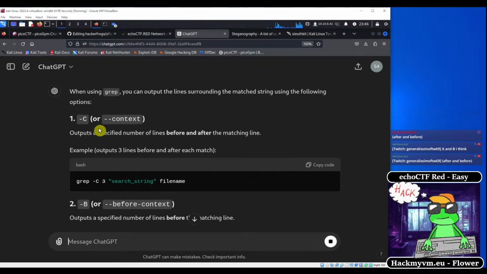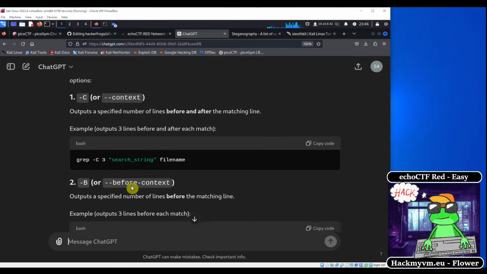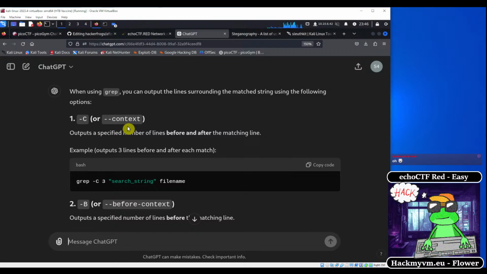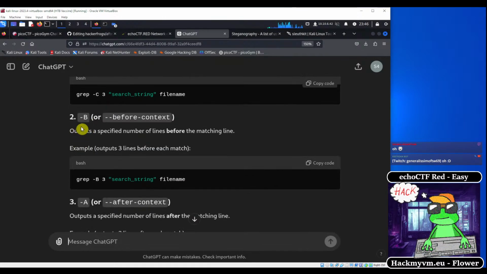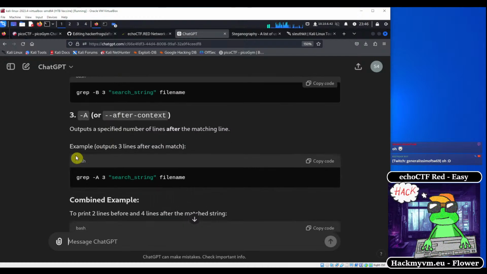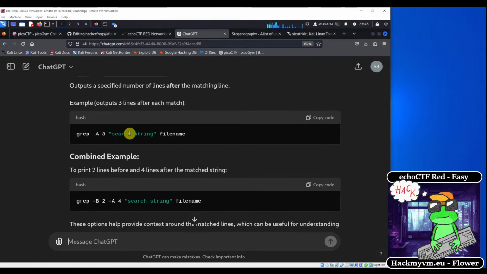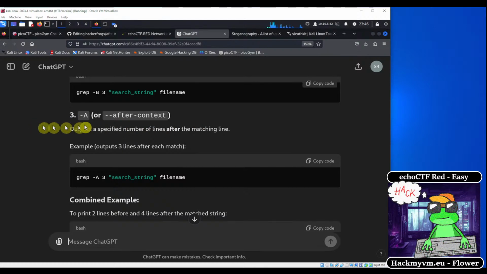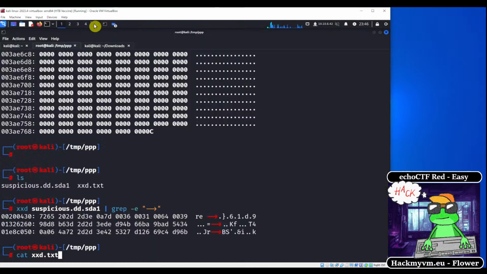Okay, so it's -C. Output a specific number of lines before and after the matching line. So for example, grep capital C and then the number of lines. C is context, so before and after is dash capital C. Before context is dash capital B. After context is dash capital A. Okay? So yeah, you're about right, Generalissimo. Good job. Let's try grepping with the dash A and see if we can get something good.